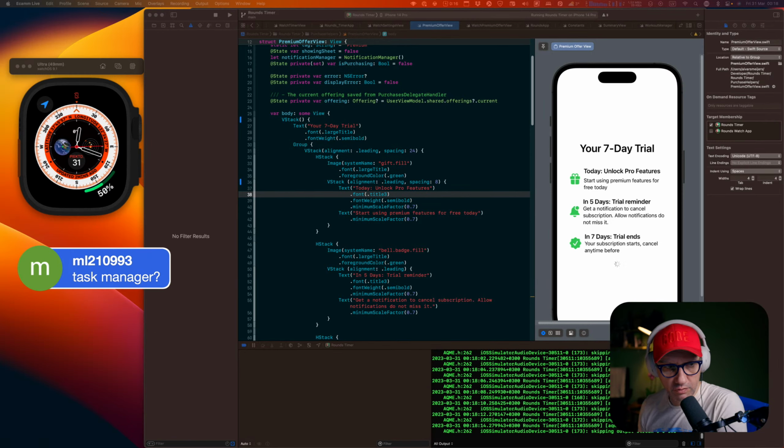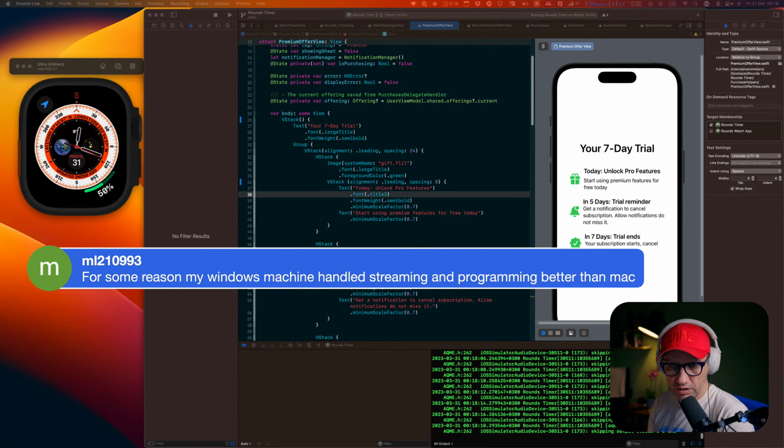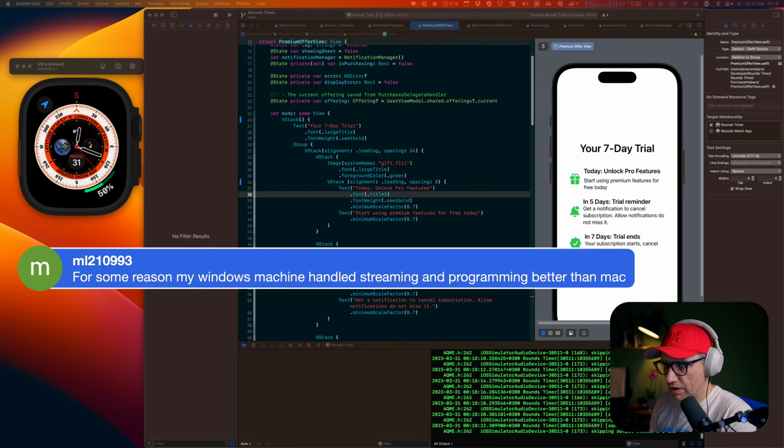Task manager, who, I? No, I am not. For some reason, a Windows machine handled streaming and programming better. Good for you, but I'm doing iOS development, so a Windows machine is not an option.